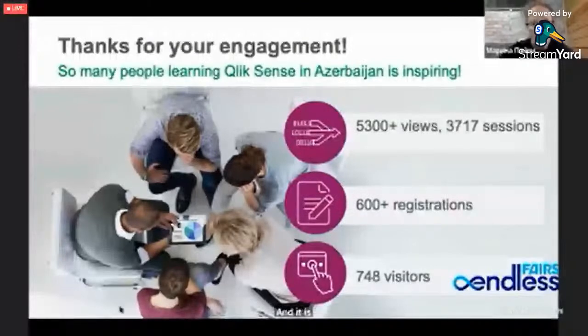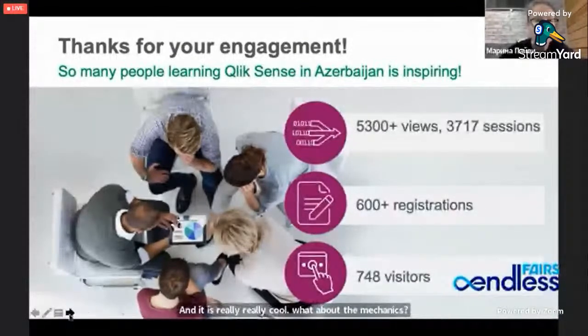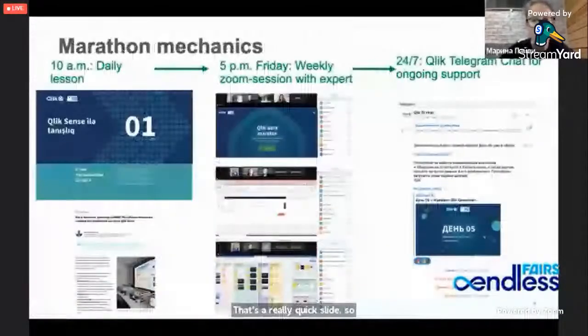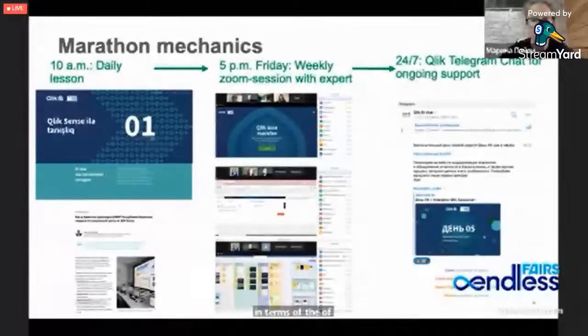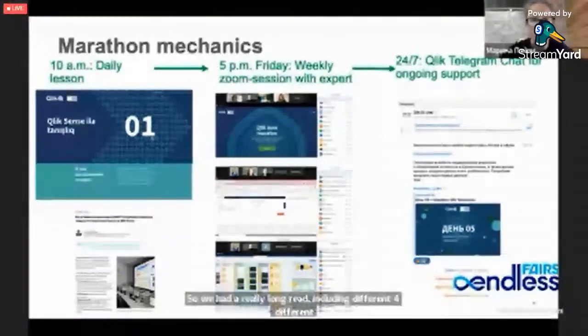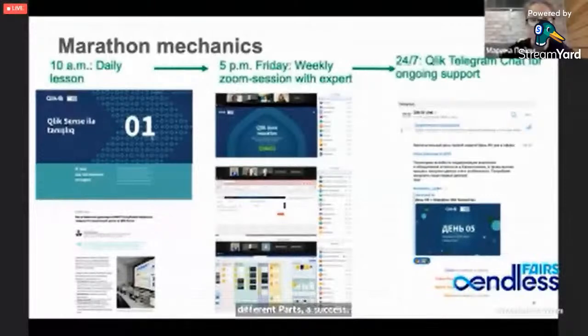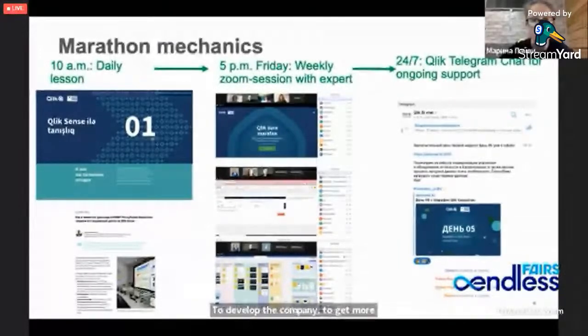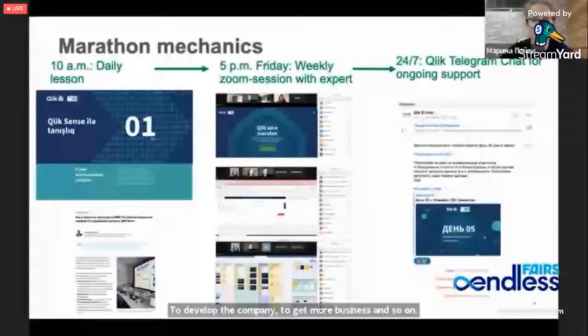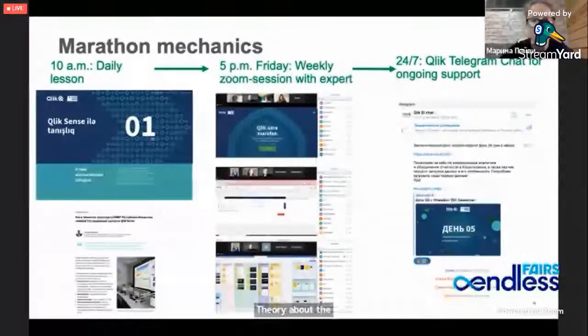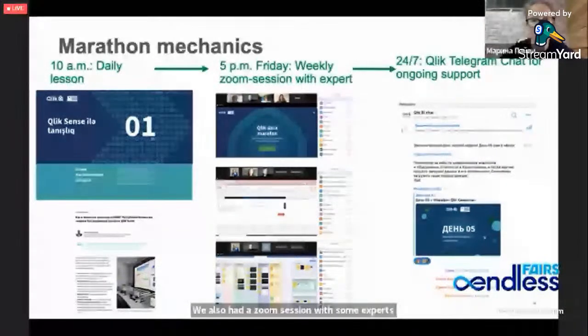What about the mechanics? That's a really quick slide so that you understand that in terms of this marathon, we also use the techniques that Andrei has already covered. So we had a nearly long read, including 4 different parts: a success story, inspiring one to give people vision how you may use analytics to develop the company, to get more business and so on; theory about the day; and also some practical tasks and useful links. Every week we also had a Zoom session with some experts recapping all the week, and also we had daily support in Click Telegram chat that we specially created for this.